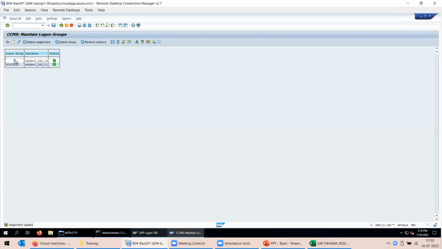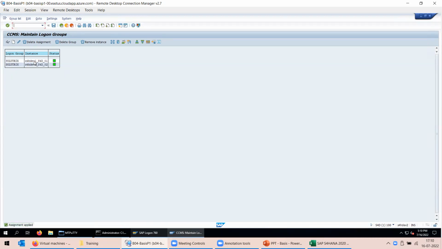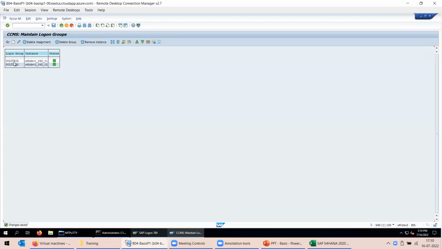Now you can double click on your secondary instance, and here you can select the same logon group and click on copy. So now you can see both of your application servers have been added in the logon group Solutrix. After this, just click on save. My configuration has been saved. I have created one logon group and assigned both the instances to that logon group.